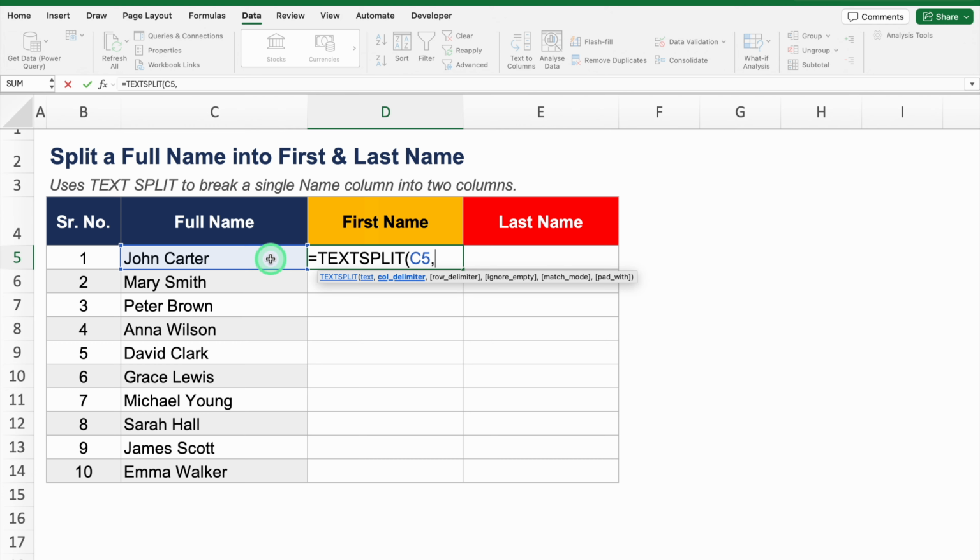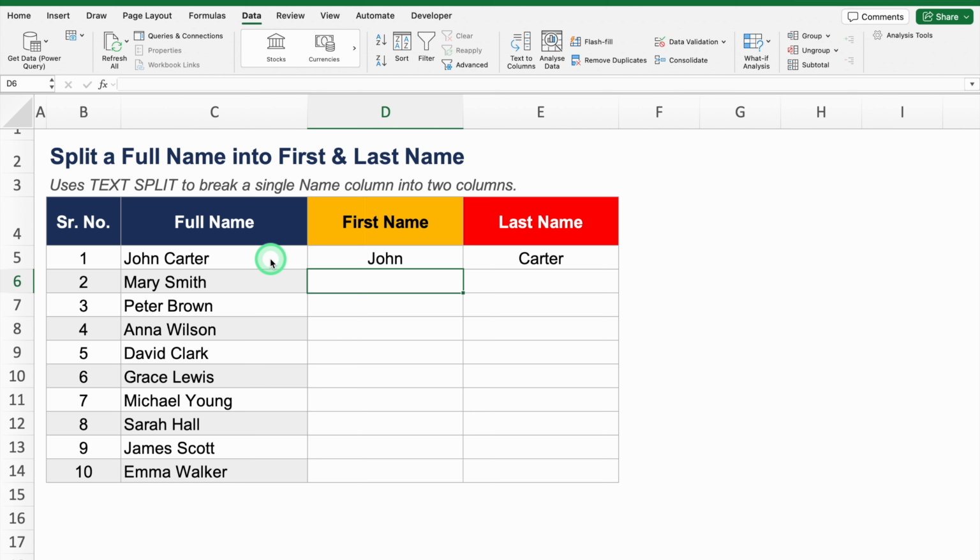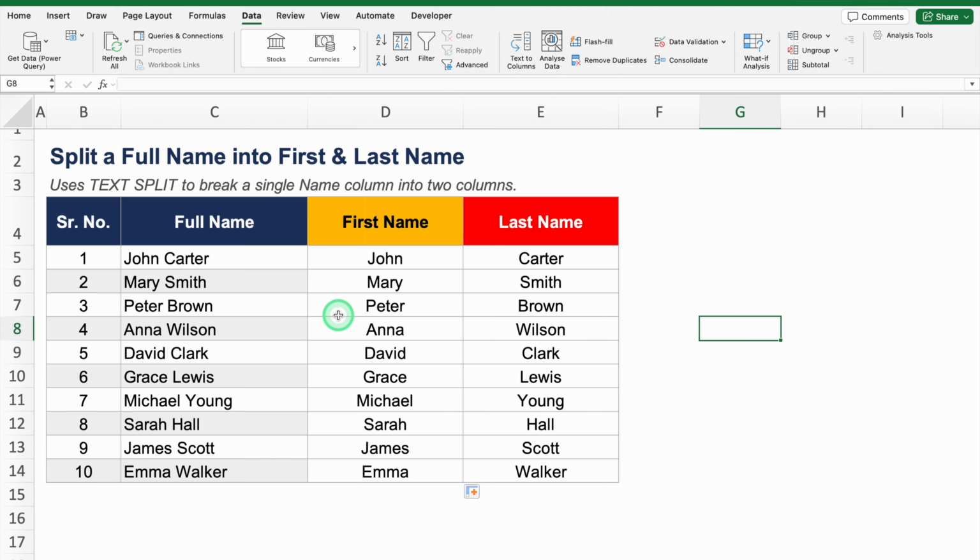Comma, column delimiter. To divide our text into different columns, what do we want as a delimiter? We want space. So I'll put double quotes, space, double quotes close. We'll close the bracket and hit enter. And over here we got first name and last name. Let's drag down our formula. And in every place we got the desired result. Let's move to the next example.